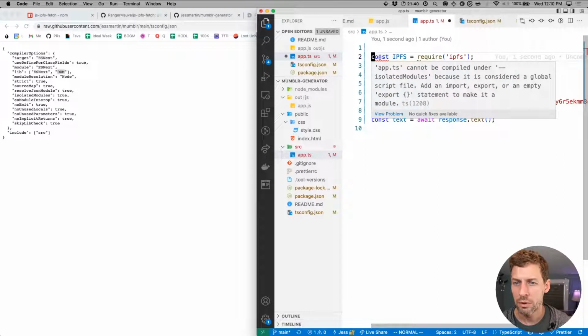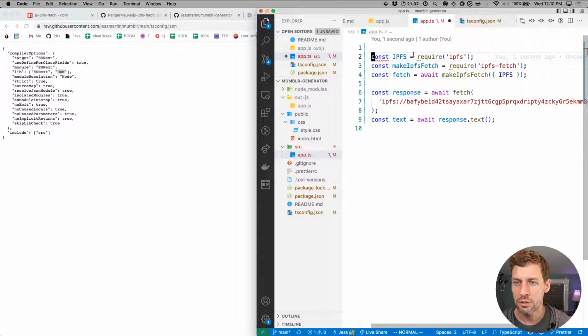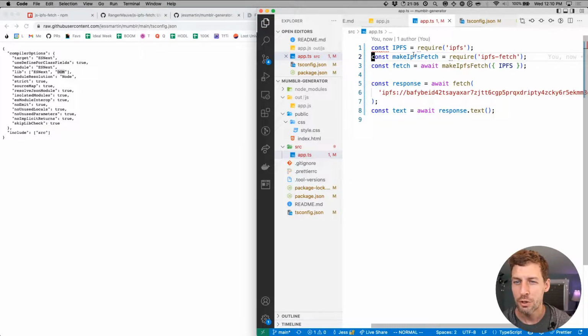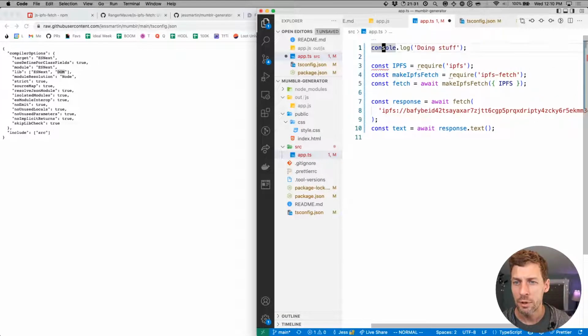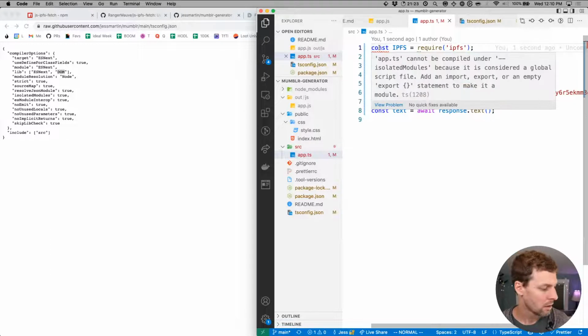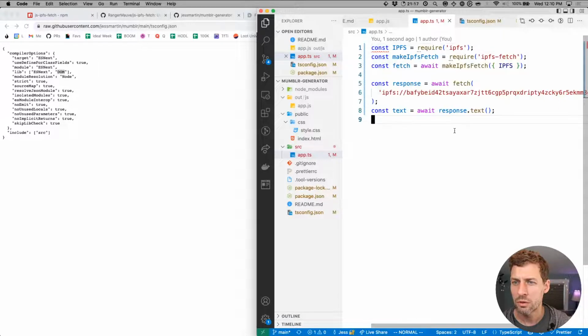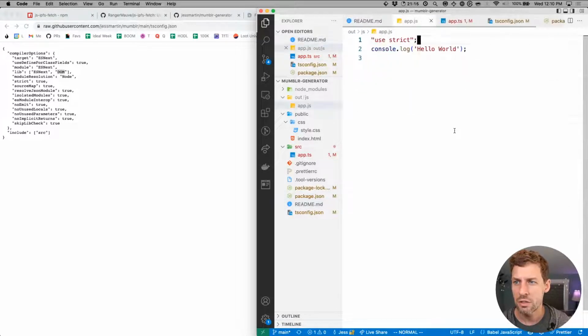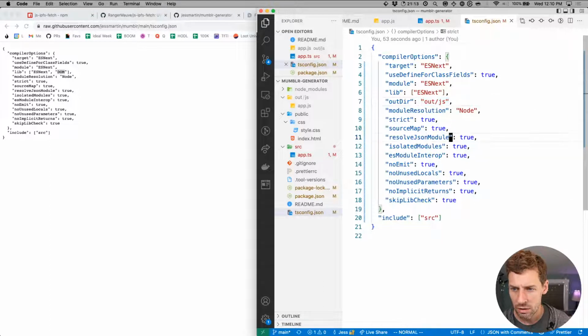Add an export. Gosh, TypeScript. Why you hate me so much? So yeah, we don't have access to console log because that is a DOM thing. And isolated modules, because it's considered a global script file. So maybe I need to change that too in the TypeScript config.